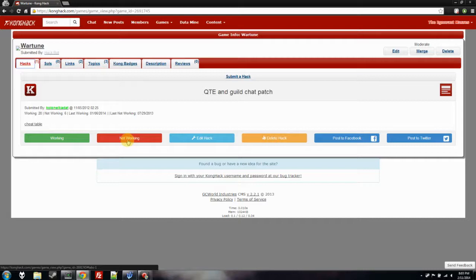Voting not working on obviously working hacks will probably get you banned very quickly. If this hack is yours, or if you're an administrator, you will get the edit and delete buttons. And there's also a post to Facebook and post to Twitter set of buttons. And let's try this, like, post to Twitter here. And let's see, Twitter's taking a little while.